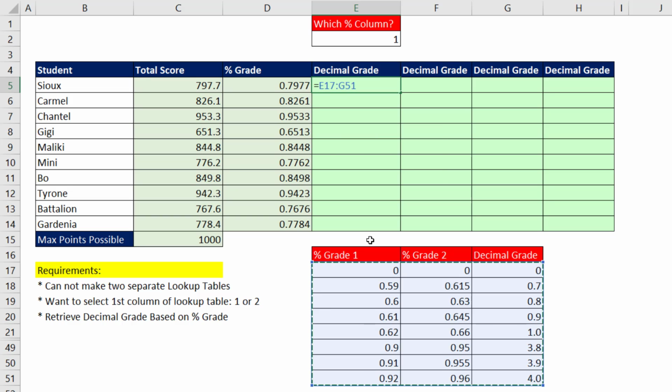Now, if we're going to create a dynamic range, we've got to think about how a range works. There's a cell reference, a colon, and another cell reference. Notice the G51. If I change to the second table, the G51 is the same, the colon is the same. It's just the first cell reference that changes. So our goal is to get the F17 when there's a 2 here, and E17 when there's a 1.